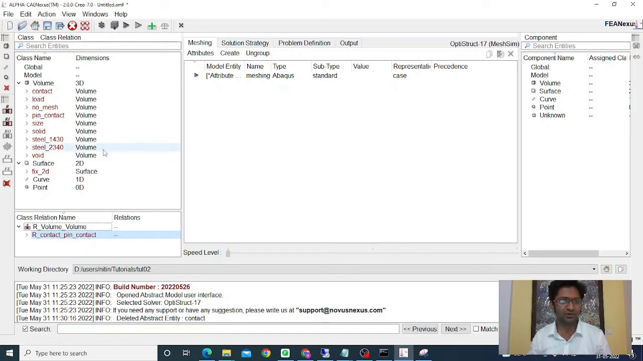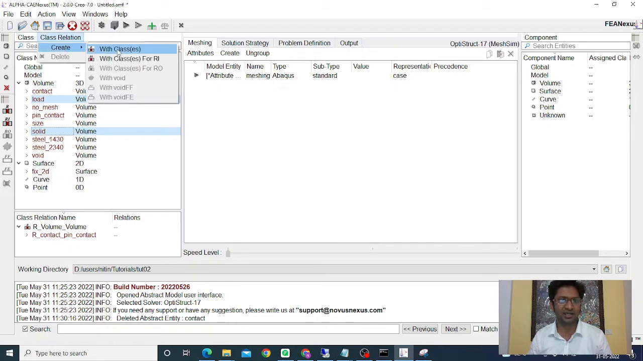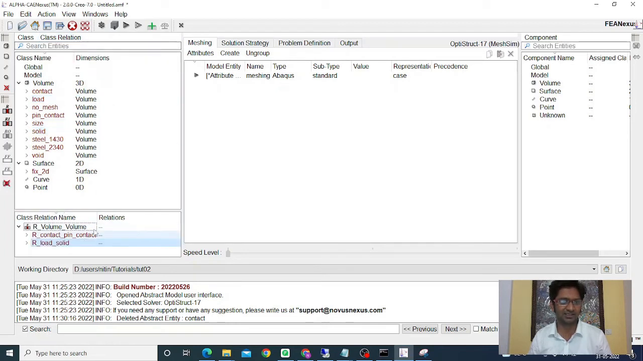Similarly, I'll quickly show you one more relation between load and solid. So select these two classes, click on class relation icon, click on create and with classes. So you can see here a relation between load class and solid class is created here. Now here the dimension of this relation is 2D. So the attributes which are supported on 2D dimension can be specified on this relation.